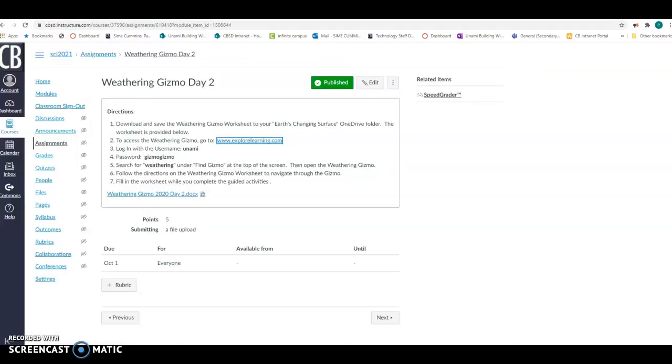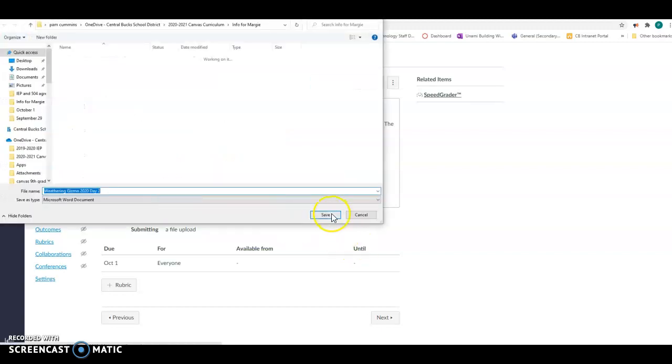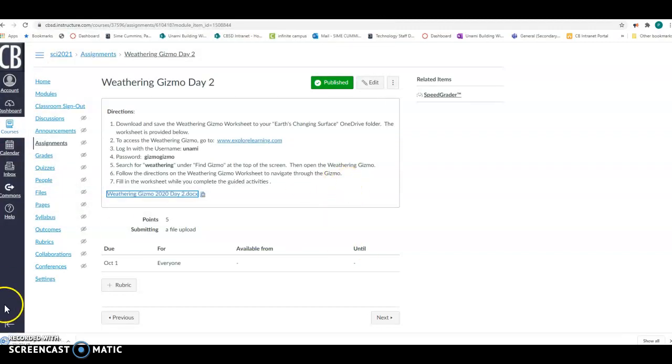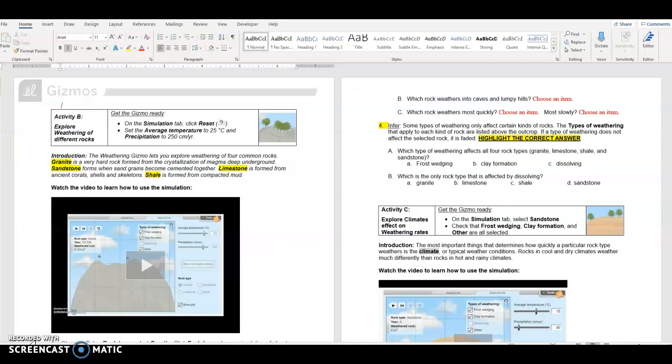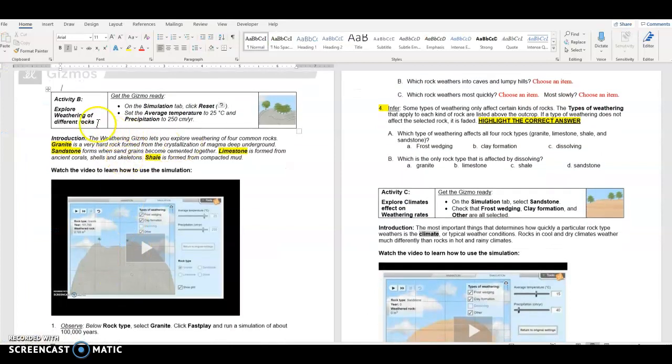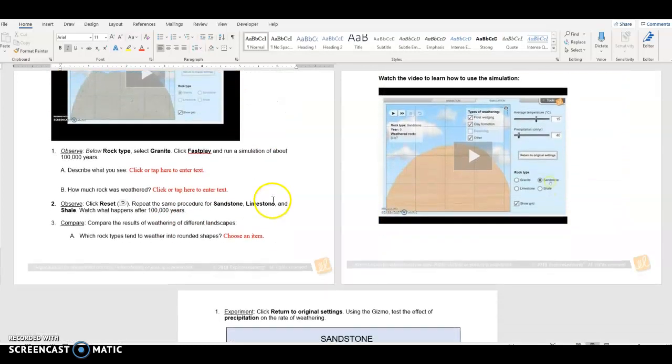Then you'll go over to your document for day 2, save it to your science folder, open it up. There we go. And you can start with here on the simulation tab, hit reset, set the average temperature, etc. And you'll put all your answers in here.